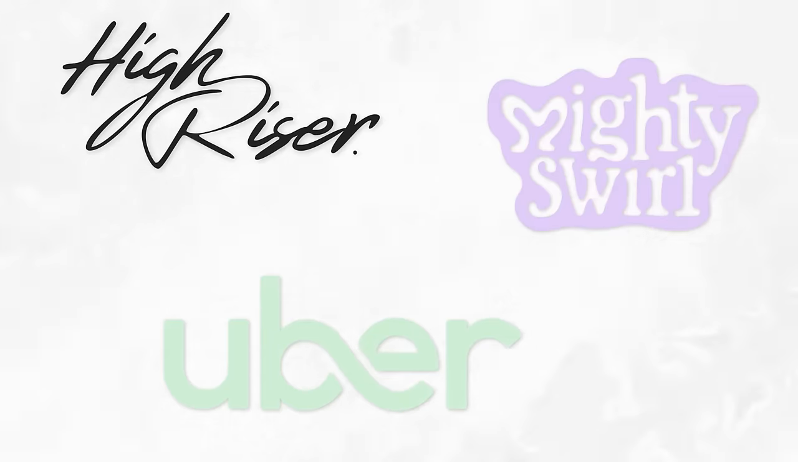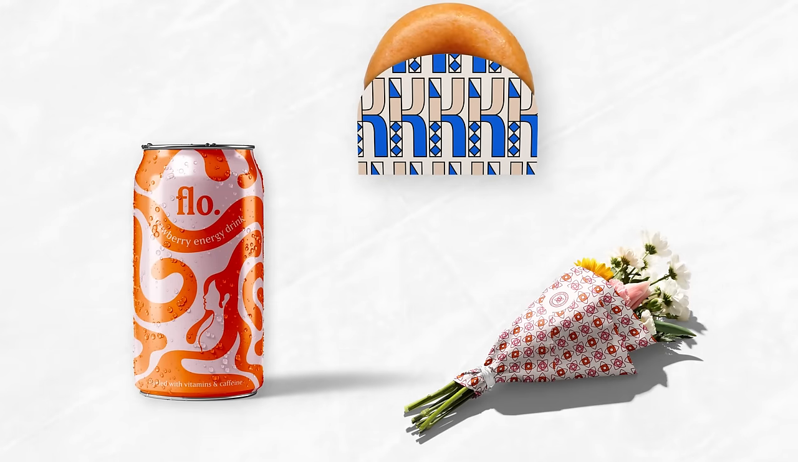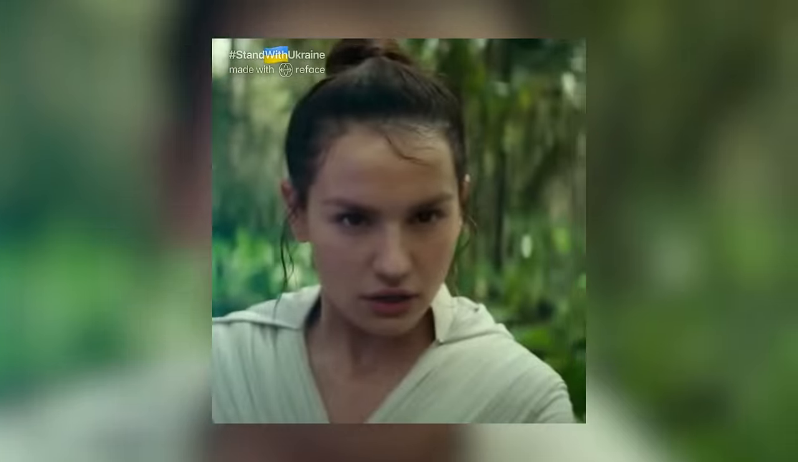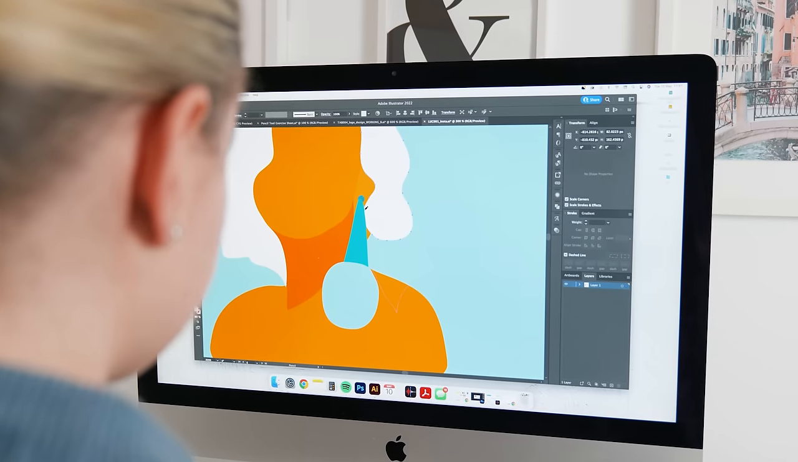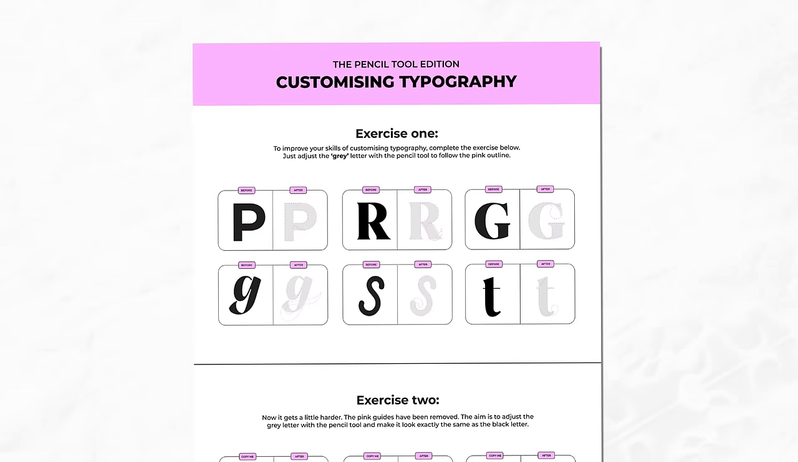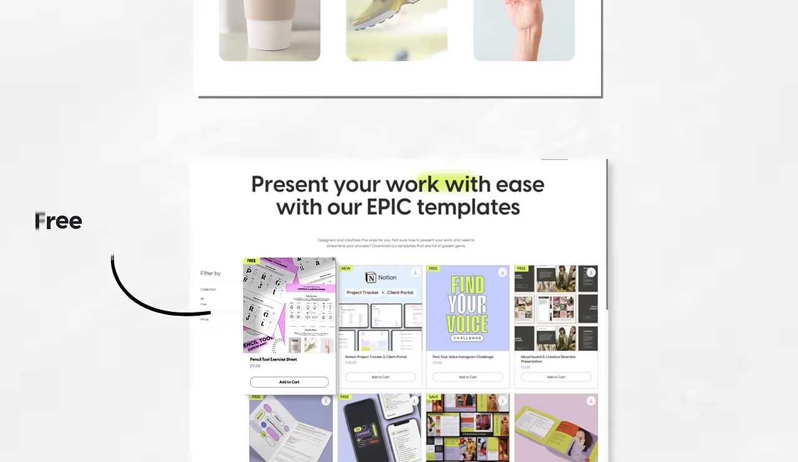Distinct custom typography, beautiful illustrations, unique brand patterns, these are just a few things that mastering the pencil tool can add to your design toolbox. And that's why in this video, I'm going to show you exactly how I became at one with the pencil tool, like I'm Luke Skywalker and it's my lightsaber. And exactly how you can too, by giving you an insight into how I use it alongside providing actionable steps that you can do in order to get better at using the pencil tool.